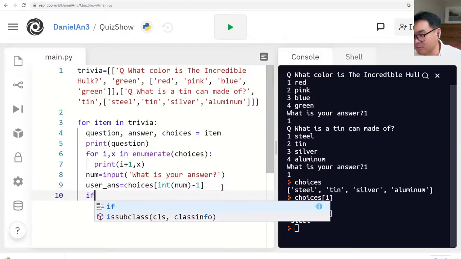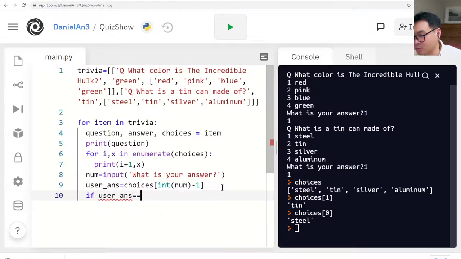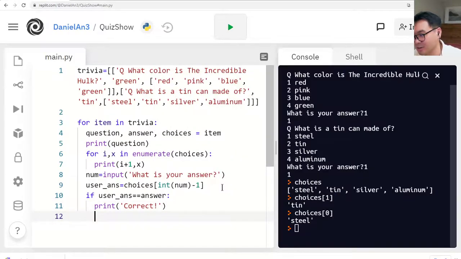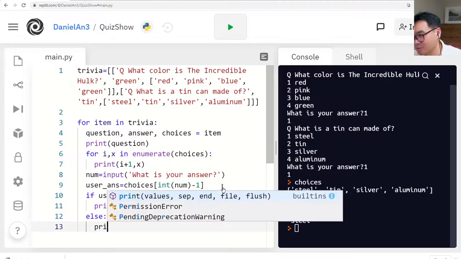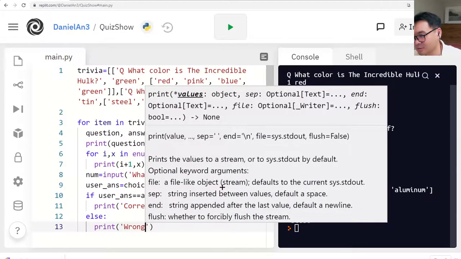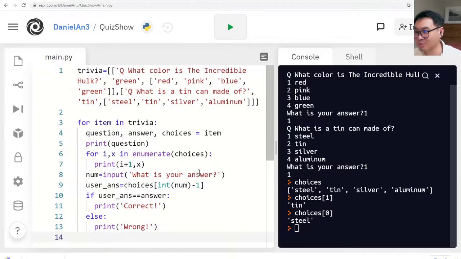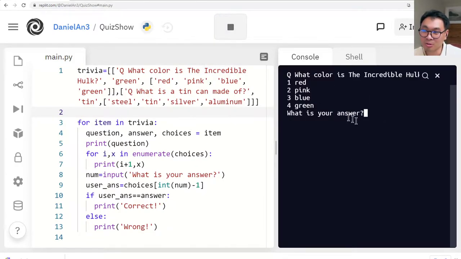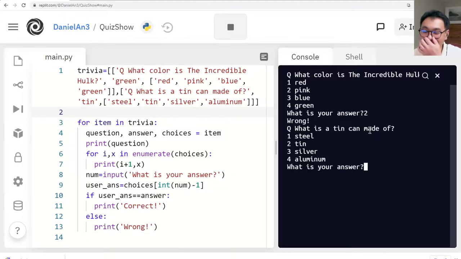Now, if user answer is equal to the actual answer, then we print correct. Else print wrong. Okay, so already we have something that's functional. It's nowhere complete, but it's still something we can do, right? All right, so what is the Incredible Hulk? Let's say pink. Funny, right? Okay. What is a tin can made of? Of course it's made of tin. Okay, correct. Good.